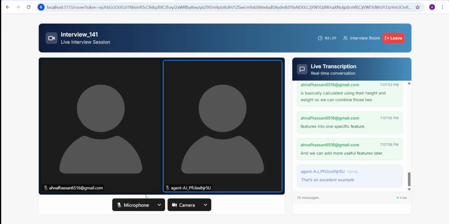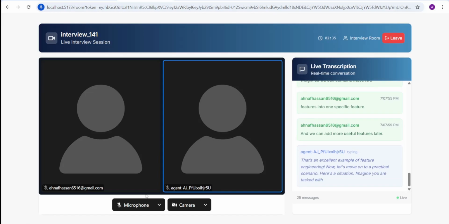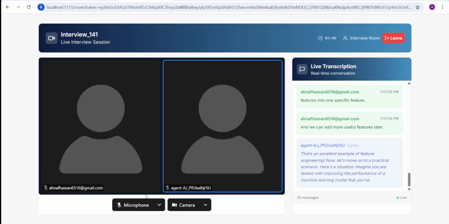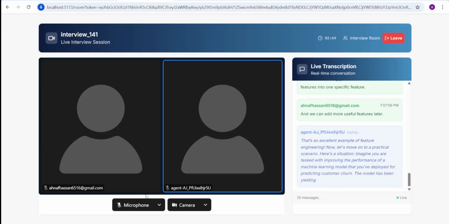That's an excellent example of feature engineering. Now, let's move on to a practical scenario. Here's a situation. Imagine you are tasked with improving the performance of a machine learning model that you've deployed for predicting customer churn. The model has been yielding subpar results. How would you approach this challenge step by step?